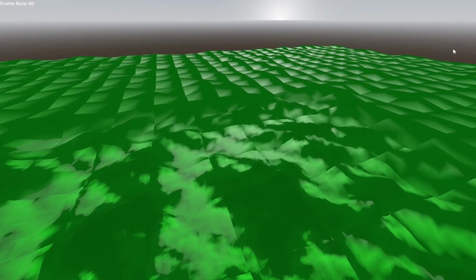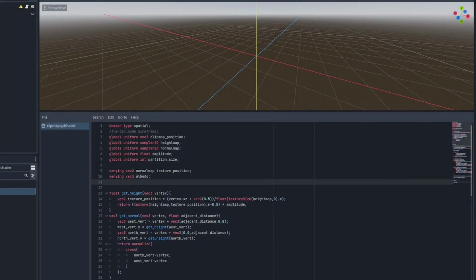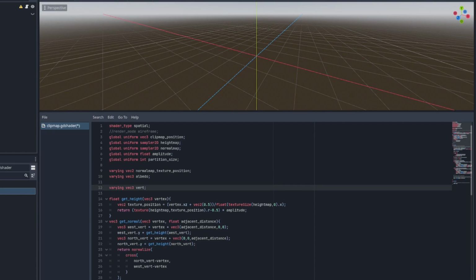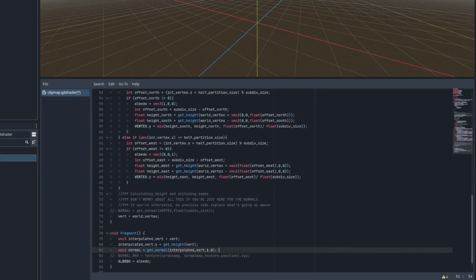The solution to this is to calculate the normals in the fragment function on a per pixel instead of per vertex basis. So we'll create a varying vec3 called vert, then assign it the vertex's value in the vertex function. This variable will interpolate across the area in between the vertices. First we'll need to calculate the height at that interpolated point in the fragment function and set it to the vert's y value. Then we'll calculate the normal. The distance will be constant, just setting it to 1 works fine.